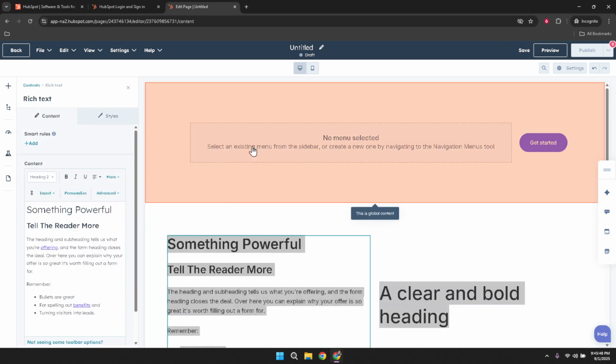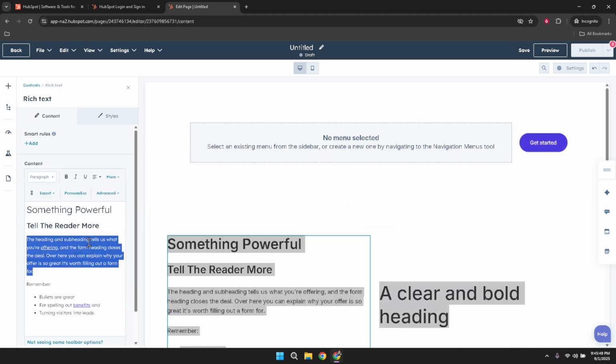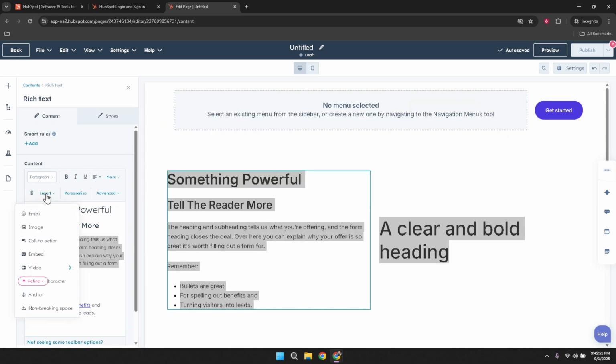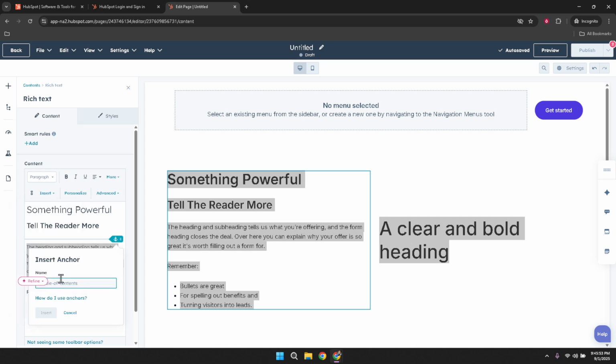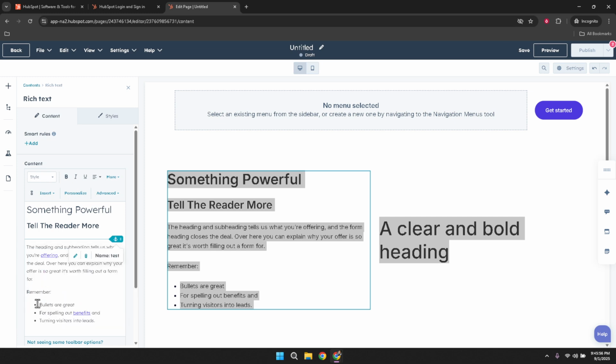And that's it. You've successfully inserted and managed an anchor link in HubSpot. This small but mighty tool is a powerful way to improve your website's functionality and ensure users can easily navigate through your content. Be sure to test out your anchor links to ensure they work as expected.